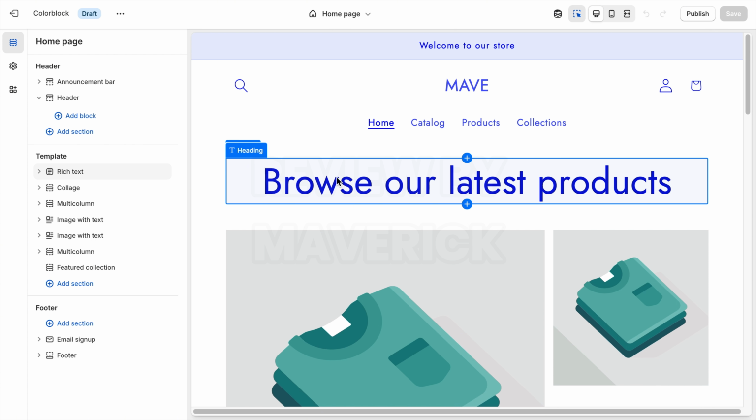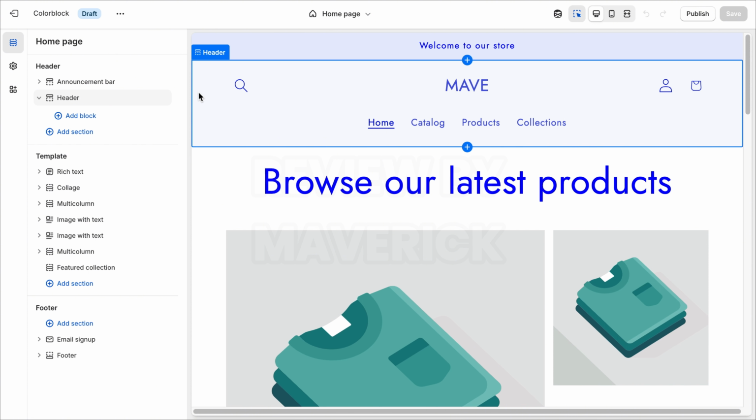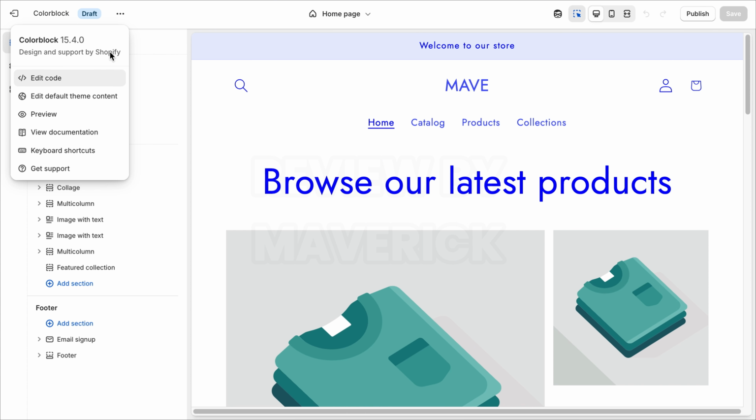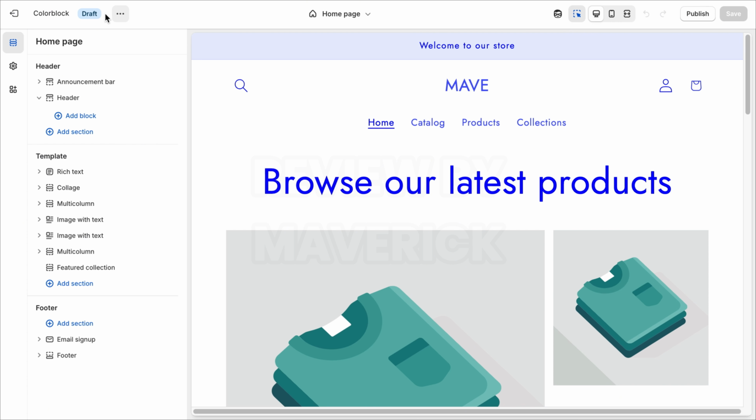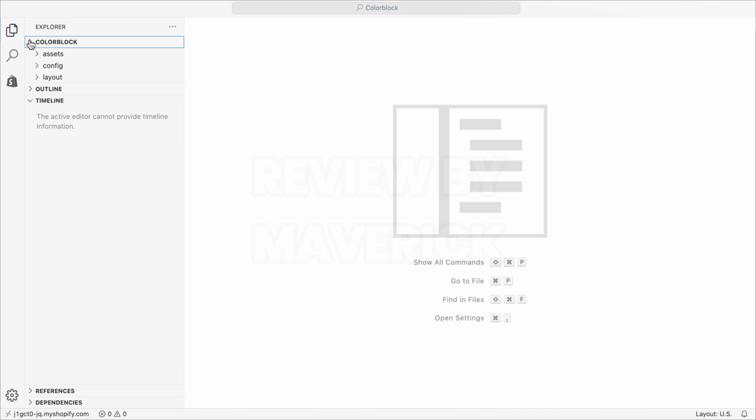I'm going to be teaching you 3 methods to remove this search icon, so just follow through. The first method is using the base method. I want to click on the 3 dotted line at the top left corner of color block, then click on the 3 dotted line and click on edit code. The moment you click on edit code, it's going to open this interface here.